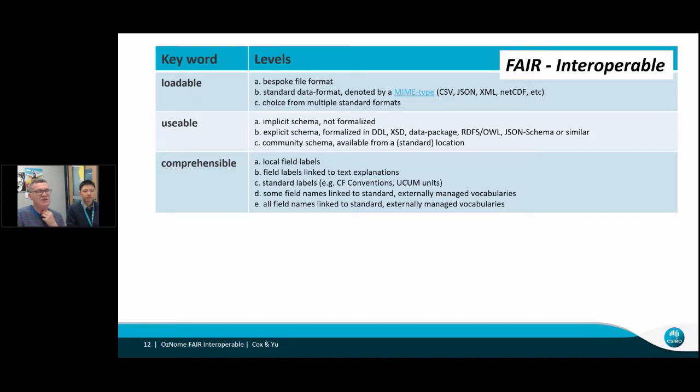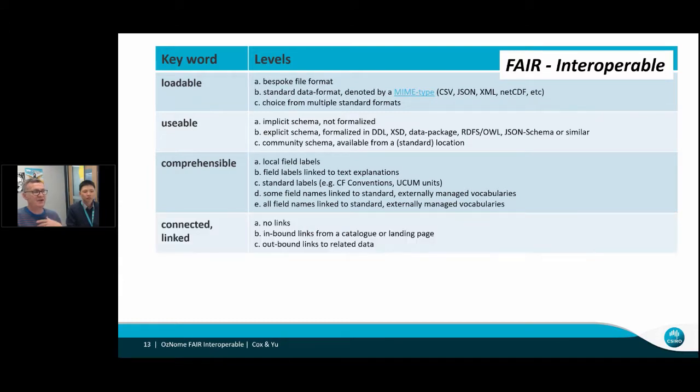Best, of course, is if the field labels are linked and do have explanations, probably in plain text. Better still is to use standard labels, for example, the Unified Code for Units of Measure, units codes, or the Climate and Forecast conventions coming out of the fluid earth community. So the ladder that we've got here says, are you using standard labels? Is it just some of the field names linked to standard externally managed vocabularies, or are all the field names linked to standard externally managed vocabularies? And you get this ladder of better and better.